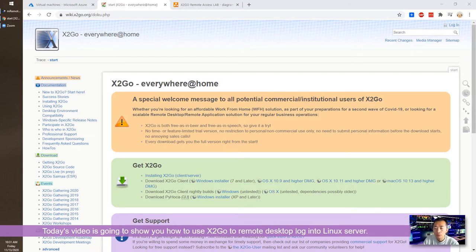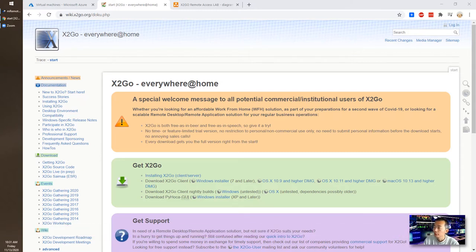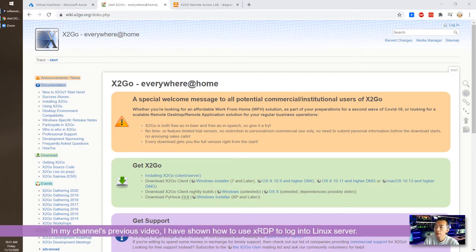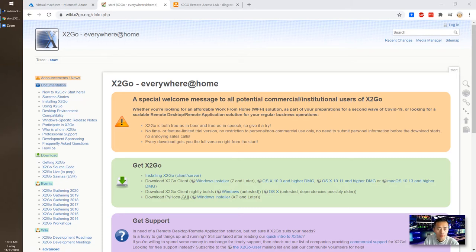Today's video, I'm going to show how to use an open source remote desktop software, X2Go, to log into your Linux server. X2Go is a Linux version remote desktop software. As we know, we have RDP in the Windows world. Previously, in my videos, I would show you how to use xRDP to remote login to your Linux server with RDP port 3389. The beauty of X2Go is you don't need to use another extra port. It's still using SSH port 22. The encrypted session is wrapped into the SSH session.